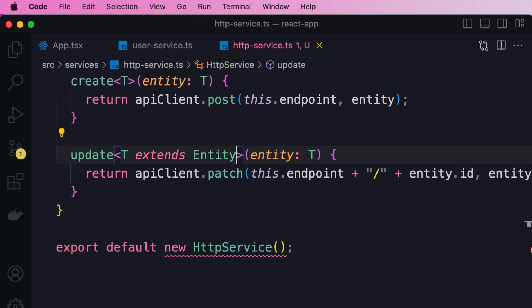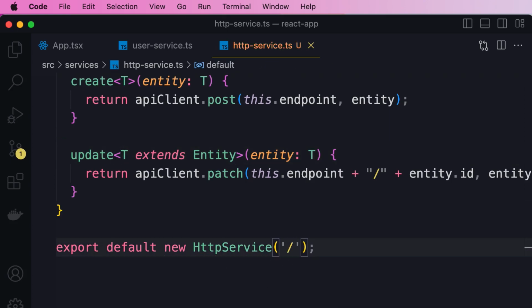Okay, so we're done with this class. Now, at the end, we don't want to create a new instance of this class because here we have to pass an endpoint. We don't want to hard code an endpoint like users because with this, our HTTP service will no longer be reusable, right? So what can we do?